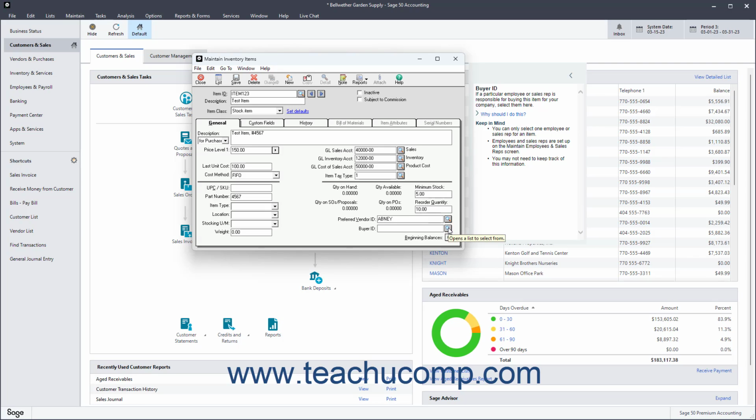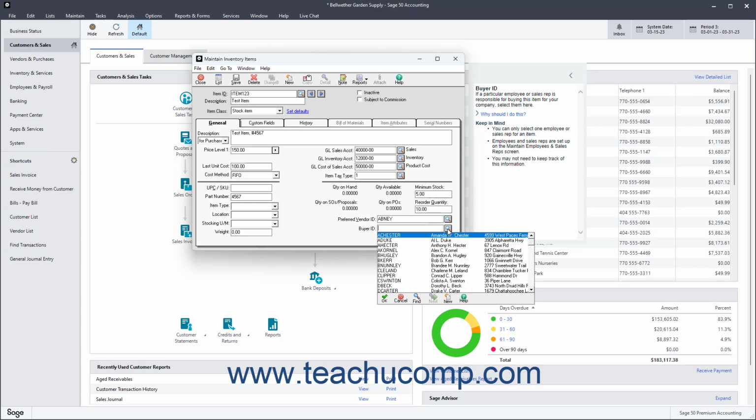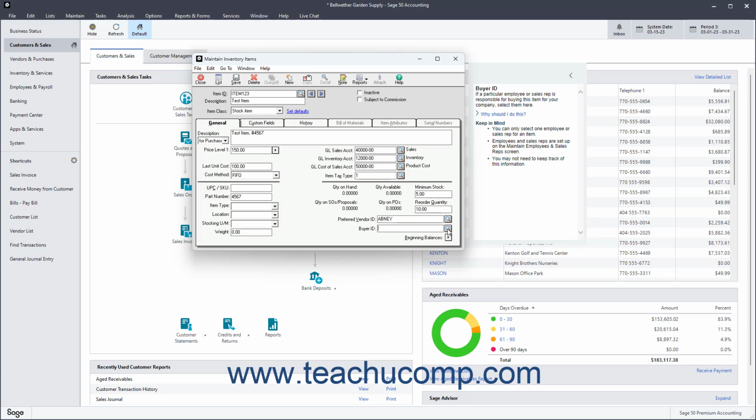To specify an employee as a buyer of this item, select their employee ID from the Buyer ID field. To enter beginning balances for items, if setting up a company that had inventory as of the start date of the company file, click the Beginning Balances arrow. Entering beginning balances for inventory items is discussed in a later lesson.